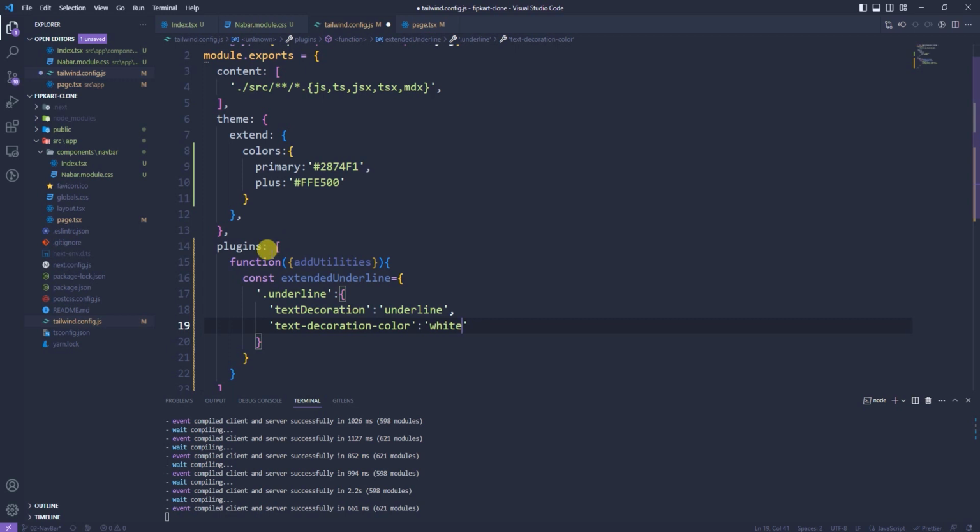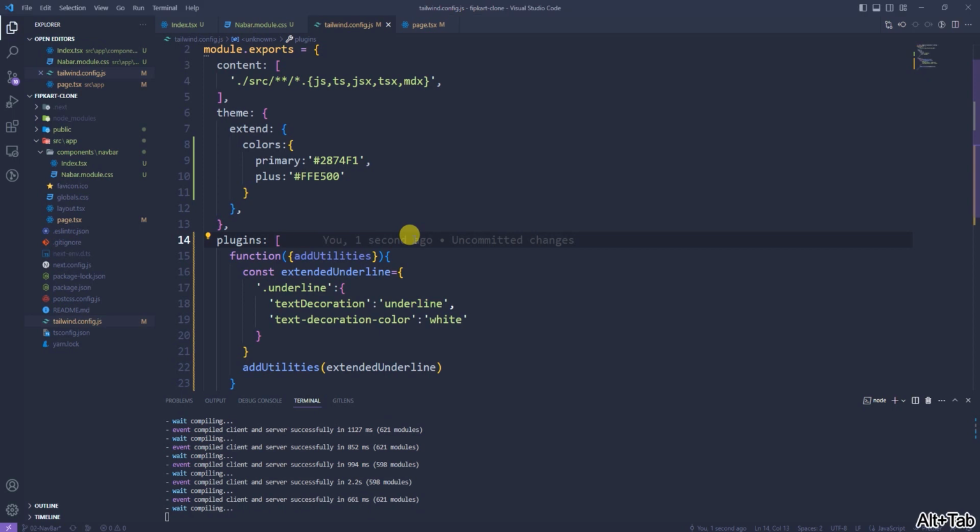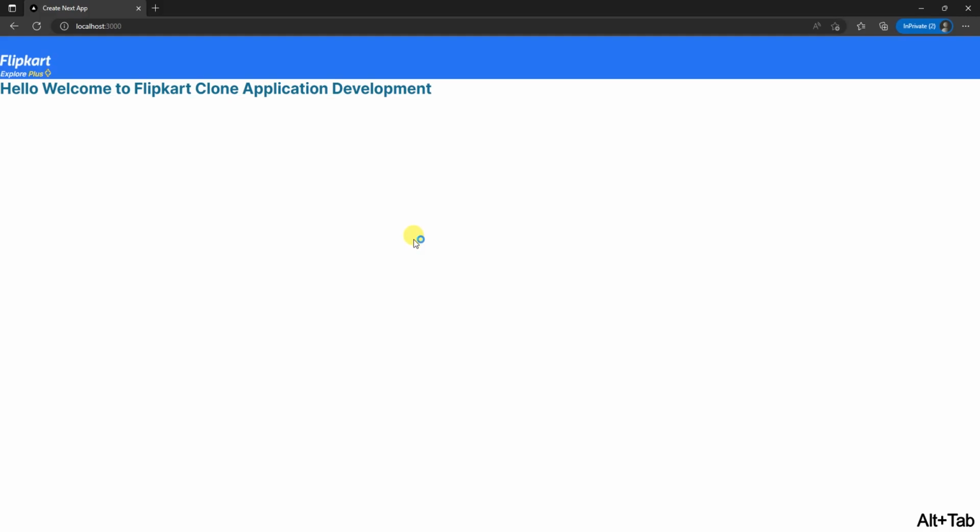Okay, cool. Now we have done the declaration portion. Now we need to add it under these utilities. You can see this is closing here. Now of this extended. Okay, now you can see this. See, now it is applying perfectly.